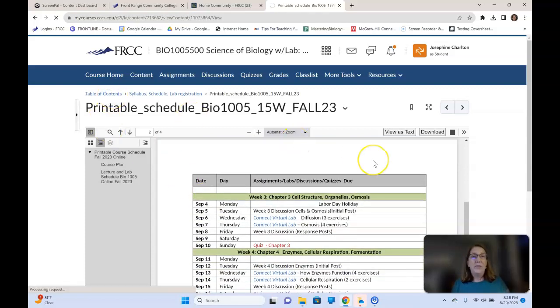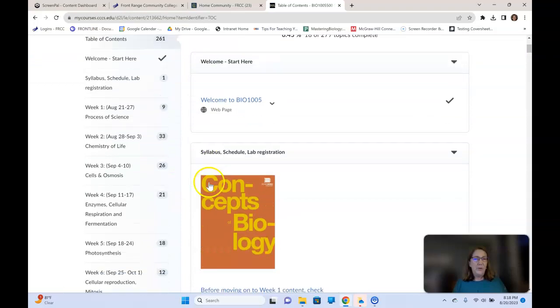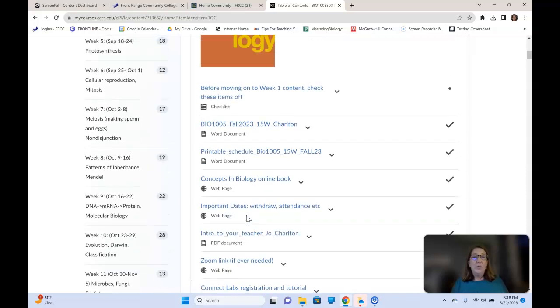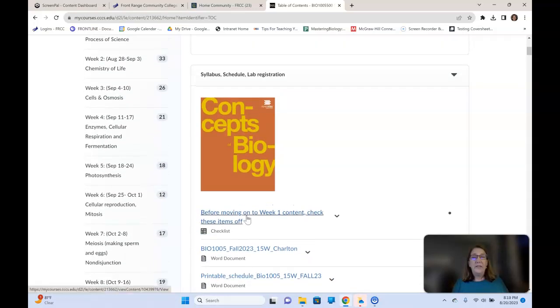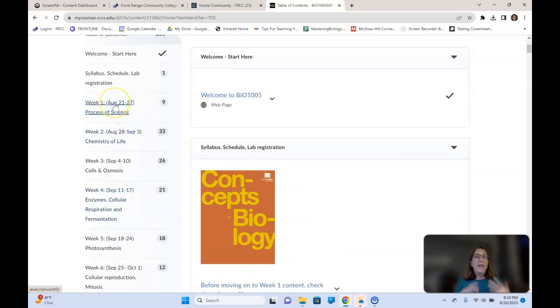So if we go back to the table of contents, I'd just like to show you, if you ever feel like I'm really not getting this, can I connect with you? We can jump on Zoom together and I can help you figure something out. So here's the Zoom link, but normally we don't meet at all as a class. The only time we get to know each other is through the discussions. So you want to work on all these things that are in the syllabus schedule and lab registration. Then you can move on to week 1.